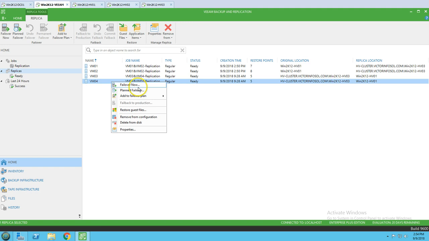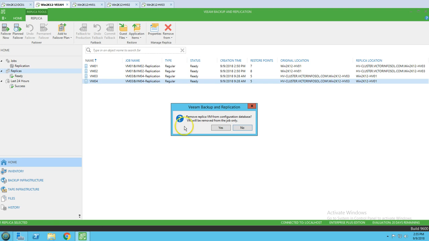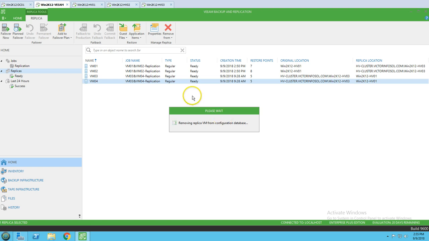I'm going to have a separate video on failover, planned failover and all these things. So if you remove this from configuration, let's try this and see what it does. If I remove VM4 from configuration, you can see the message: remove replica VM from configuration database, VM will be removed from the job only. If I click on yes, you can see it's going to remove the metadata file and the configuration database entry.